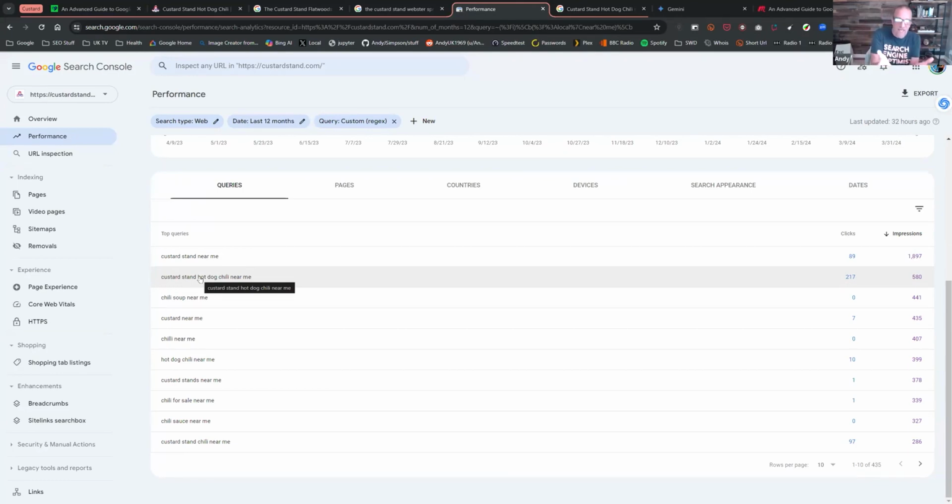the name of the place related term. You know, is there a custard stand near me? Probably these search terms, I say probably because we don't know, are searched by people in West Virginia. Unfortunately, in GSC, we can't see geolocation like we can in analytics. So we're assuming that these custard stand near me are coming from West Virginia.